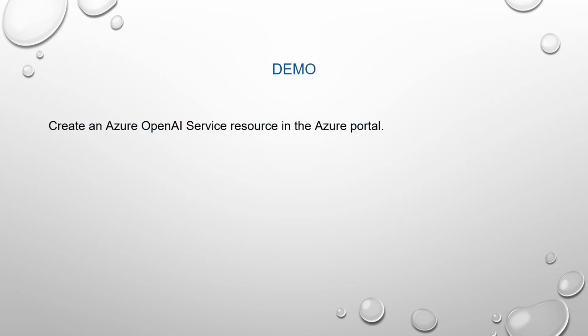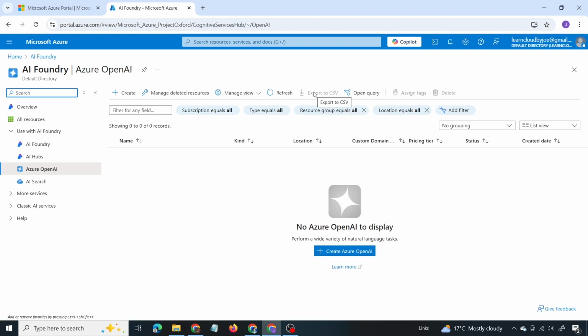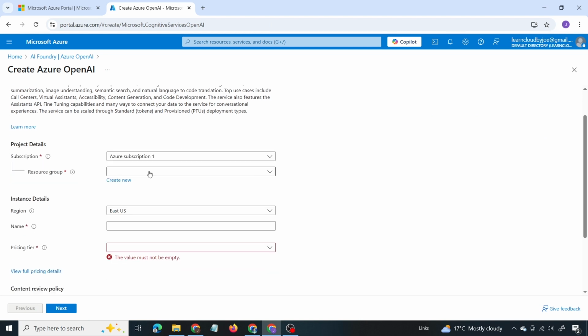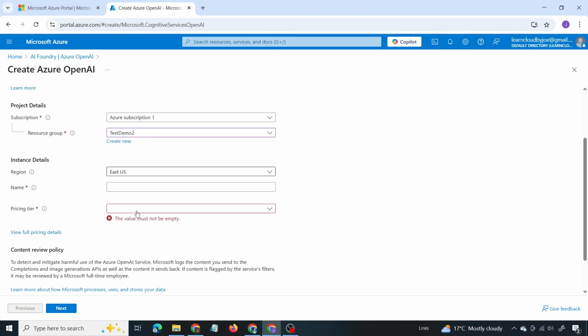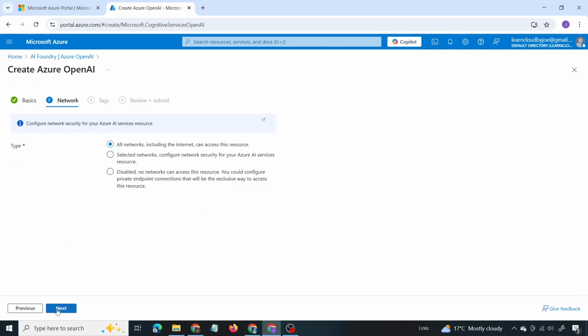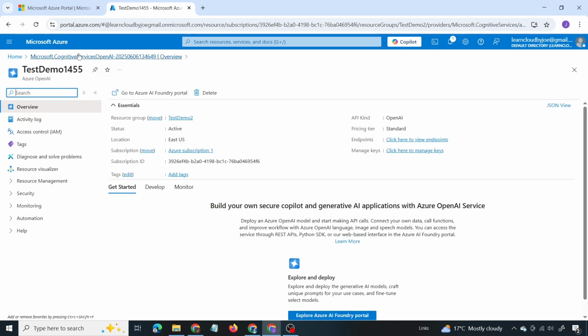Now let us see a demo where we'll create an Azure OpenAI resource. Now I'm in my Azure portal. I have Azure OpenAI here. Now I will create an OpenAI resource. Select your subscription. This is my resource group. I'll go with the default region, standard tier, and everything else default. Now my deployment is a success, and I'll go to the resource. So this is the OpenAI resource I have deployed.